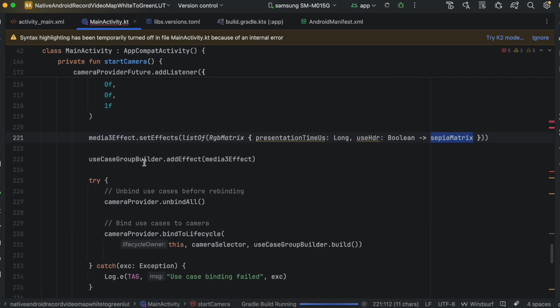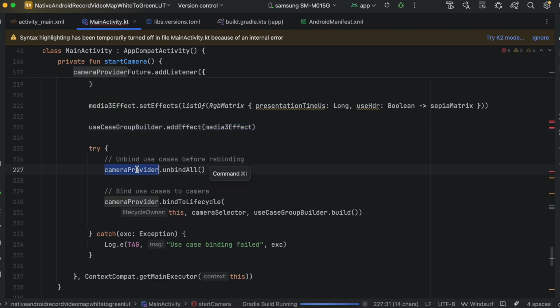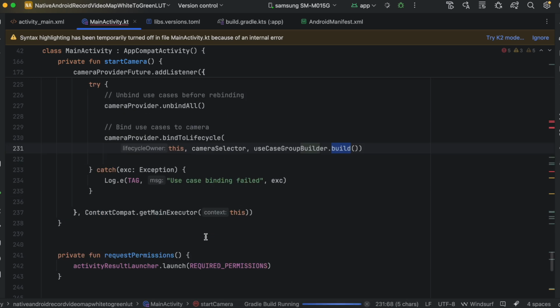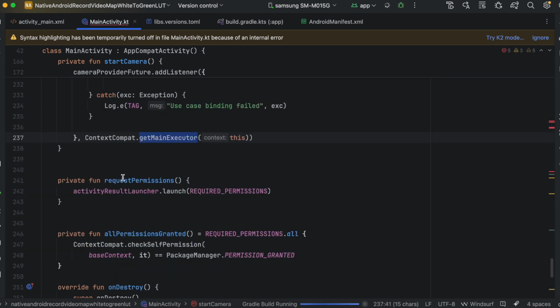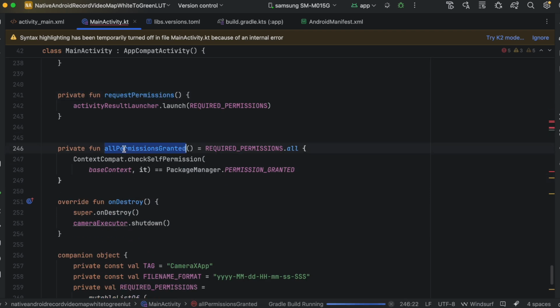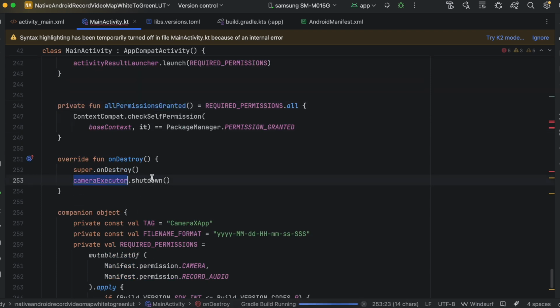Then here we just do use case group builder dot add effect, pass our Media3 effect, then we just do camera provider dot unbind all, then we do camera provider dot bind to lifecycle, pass this as well as camera selector. Here we just do use case group builder dot build, and then we just do context compat dot get main executor of this. Then here is our request permission method, where we just request our permission. Here is another method just to check whether the permission was granted or not. Then here inside on destroy we just do camera executor dot shutdown.